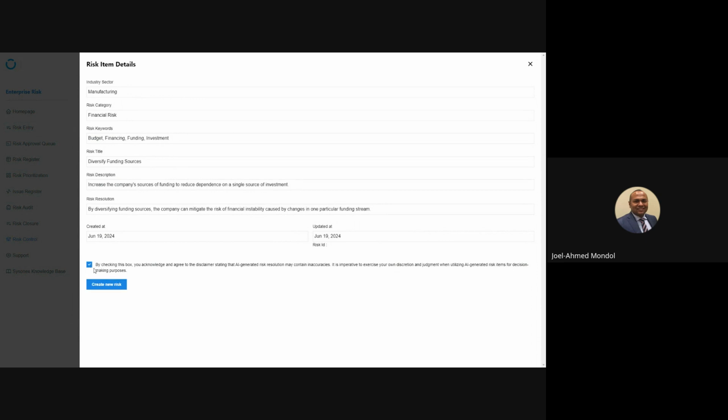So if I want to take on this risk and accept it, I have to check this box and say, by checking this box, I acknowledge and agree to the disclaimer stating that AI-generated risk resolution may contain inaccuracies, and that is absolutely the case. It is imperative to exercise your own discretion and judgment when utilizing AI-generated risk items for decision-making purposes. We only have so much information from which to provide a particular risk to aid you in your own risk identification. So that's where the caveat is.